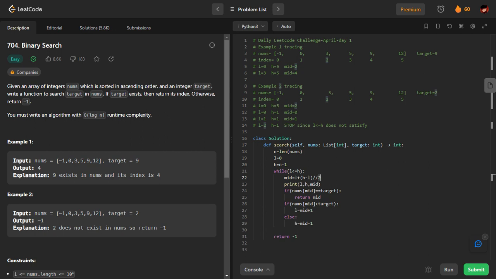Then, if my target is present at the middle, simply return it. If my target is greater, just try to imagine here, 9 was greater than 3. So what we'll do, we'll shift our starting to middle plus 1, right? As simple as that. Because the left side of L is no more needed now, okay? So we'll shift our low to mid plus 1.